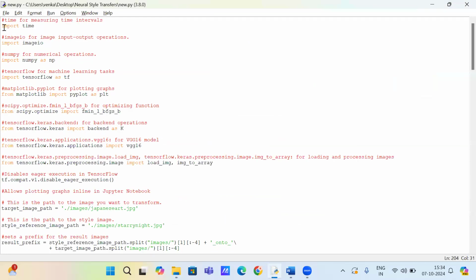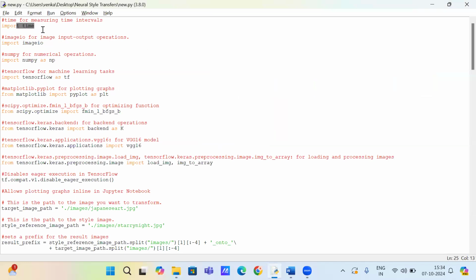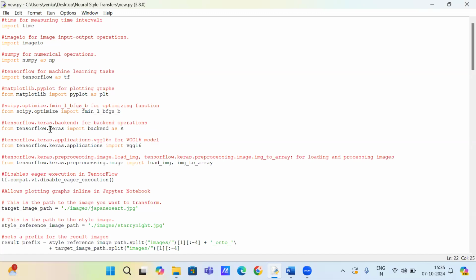These are the important libraries we have imported here. Time is for measuring the time taken for each iteration. TensorFlow is for loading and building deep learning models. PIL is used for image input and output paths, and NumPy is used for numeric operations. Like this, all the packages are used here.